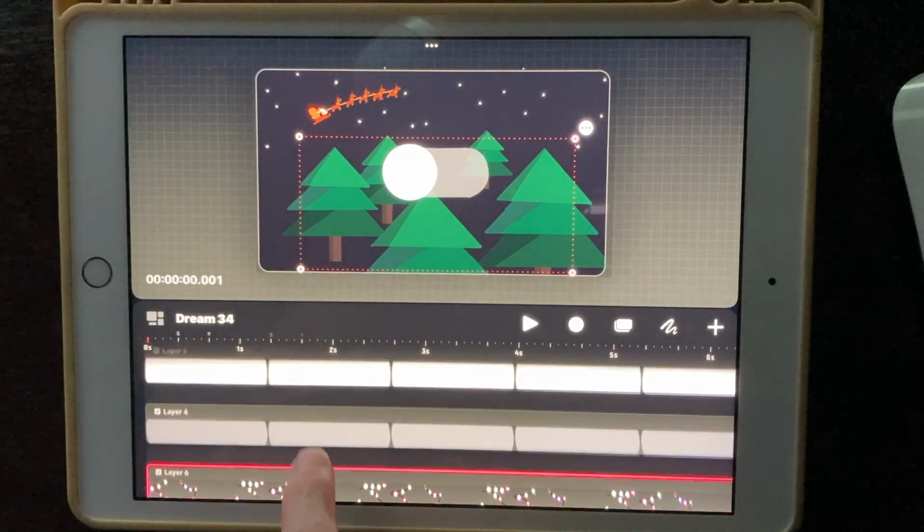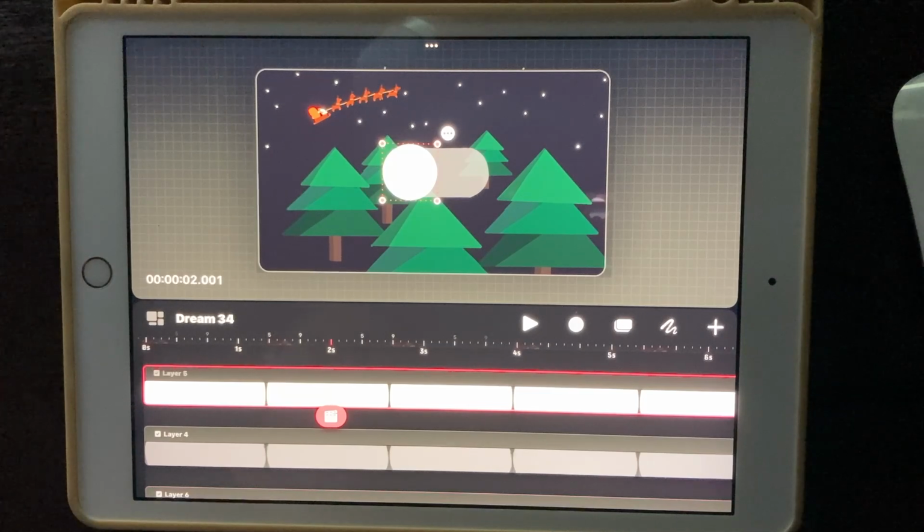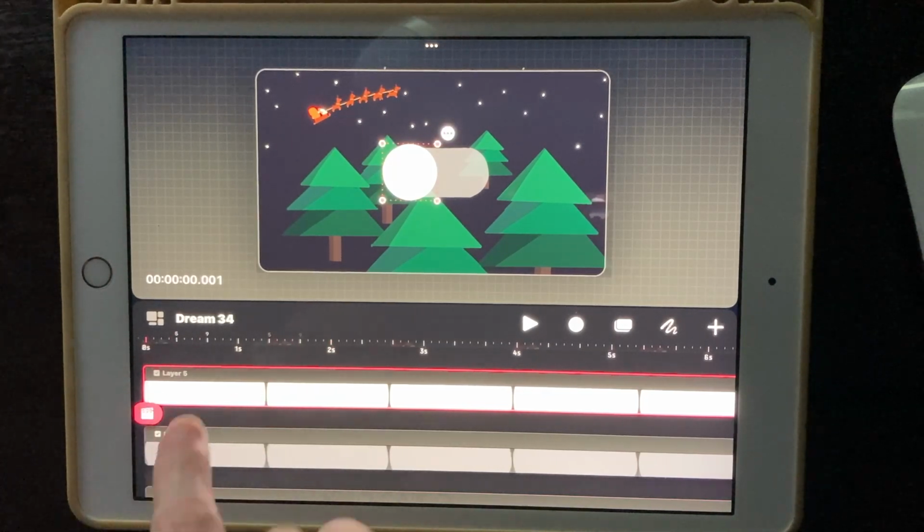The next thing I'm going to do is I'm going to go up to my little circle right here, and this is what's going to turn Christmas on.